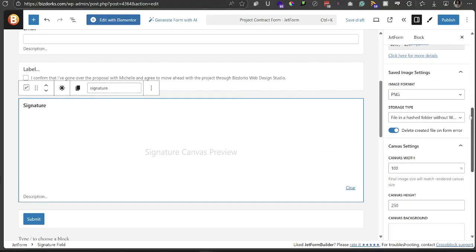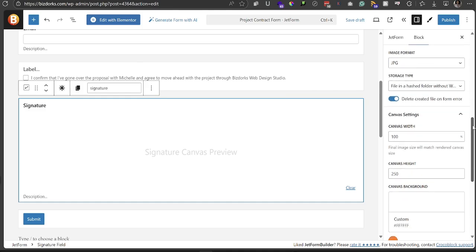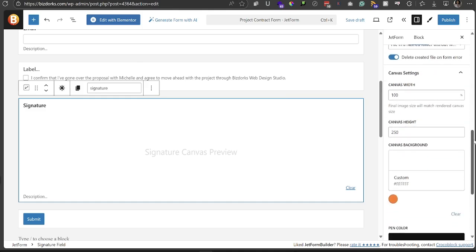Now if we scroll down, you'll see there's a bunch of other settings. With this signature field, once you get the email back saying, hey, this person just signed the contract, the signature will come back to you as an image format. So you can choose how you want that to be. You can choose JPEG, you can choose PNG, whatever is totally up to you. For the rest of this, I just kept the defaults because I don't need to mess with any of that. It's working perfectly fine for me.